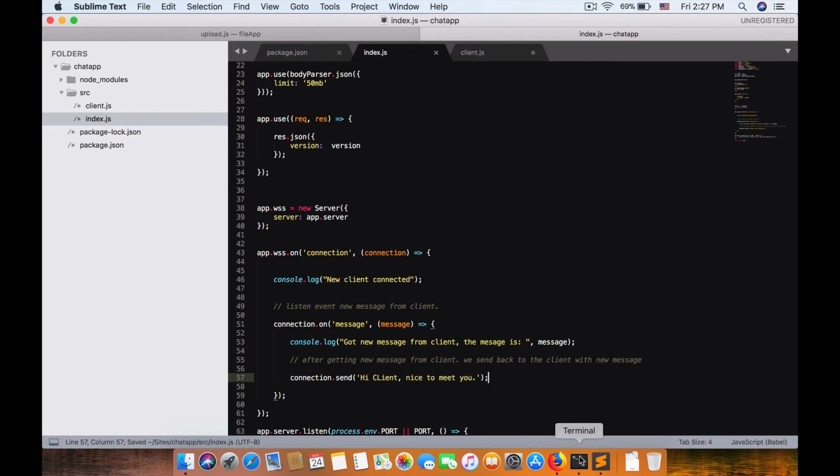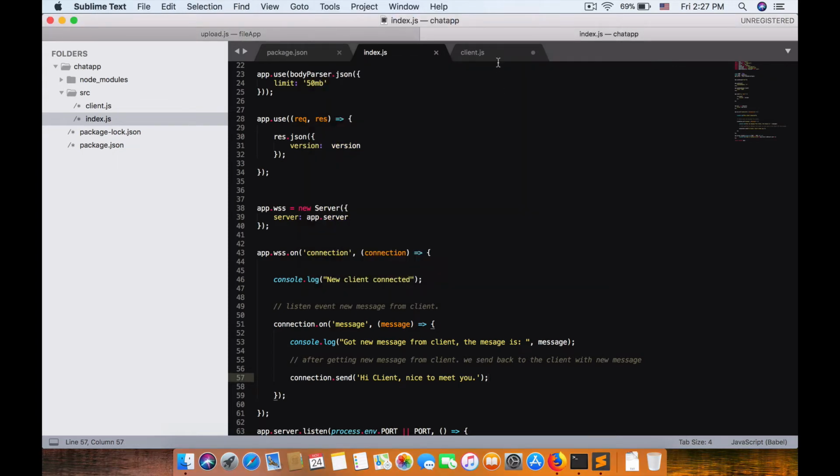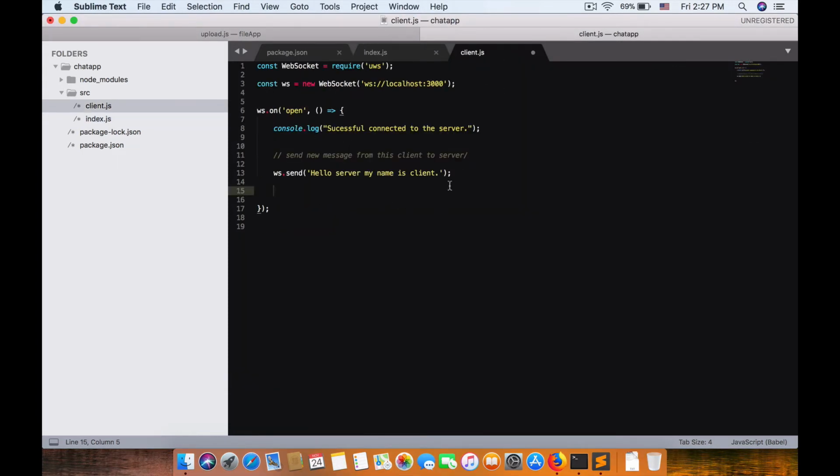Just save that. Now the server restarts, and inside the client we listen to the server. Simply you can do WebSocket.on message.